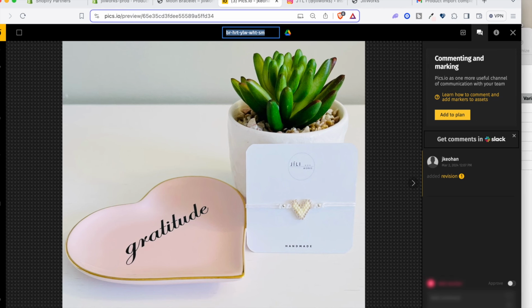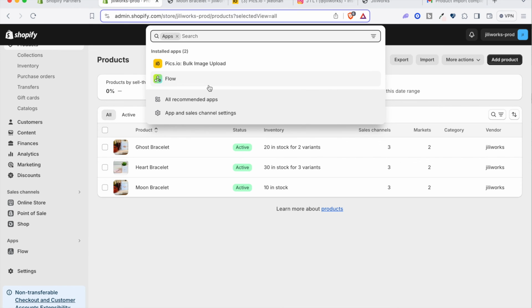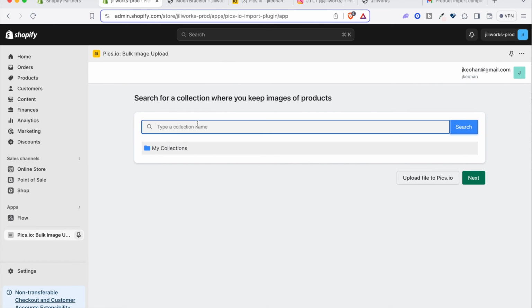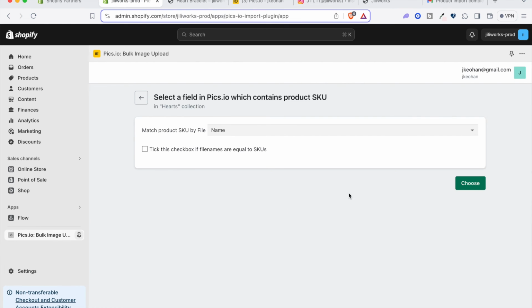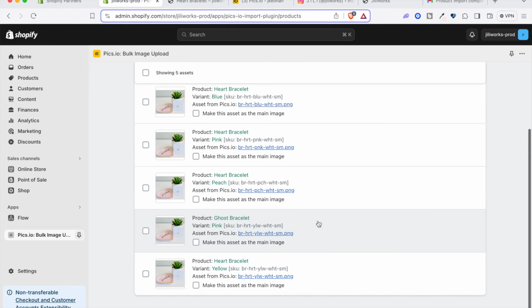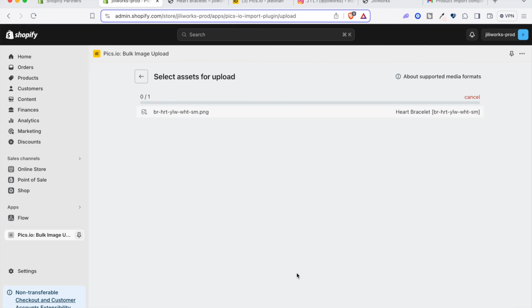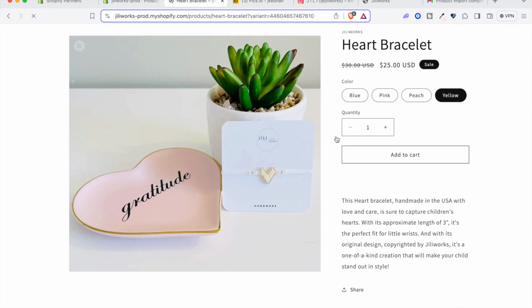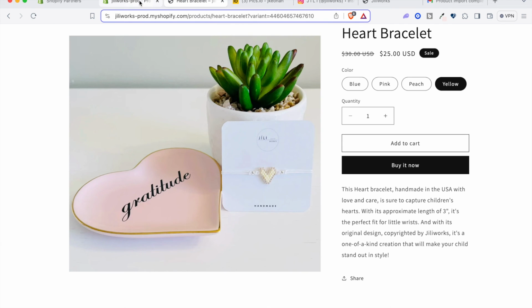That's good. And now we can go to JWorks here, back to our app, Pix.io. And this is hearts, right? So I'm going to do hearts. It does see all of the ones that we have, but I don't want them all. I just want this one, because that's the only other one that I uploaded. So I'm going to just upload that one asset. And by doing that, we refresh the page. So yeah, there we go. We see it now. Peach and yellow. Awesome.